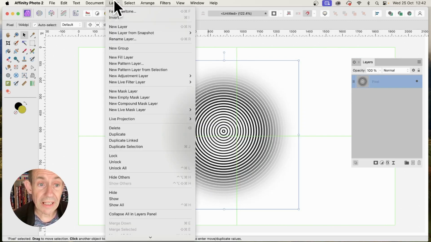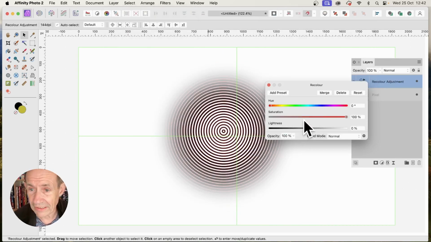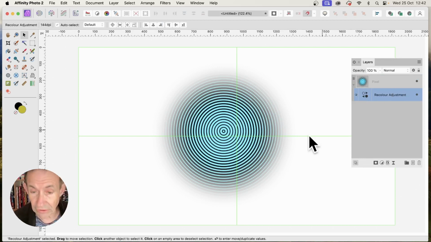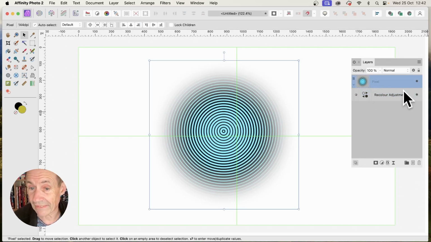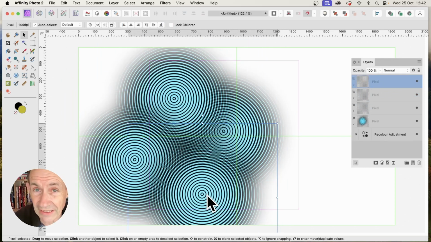You can also use a layer, new adjustment layer, and just go down here to maybe recolor. Or gradient map or any of the others. And you can then go lightness, saturation, change that, hue, and close that. And you can see then you've got this adjustment, and you can just drag that down onto there. And then it's part of that. And you can move it around, reposition it. And then, of course, do exactly the same as before. So select that, drag, and move it around to create an interesting effect like that.